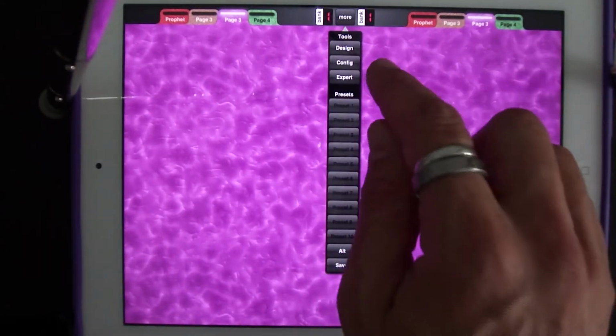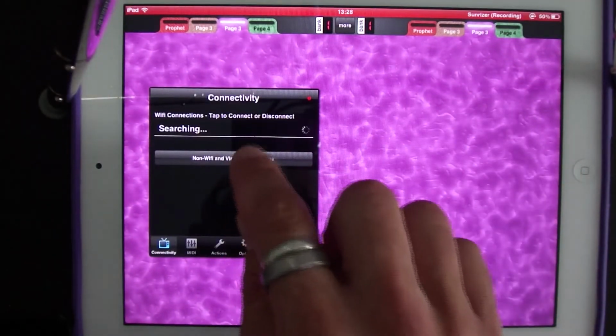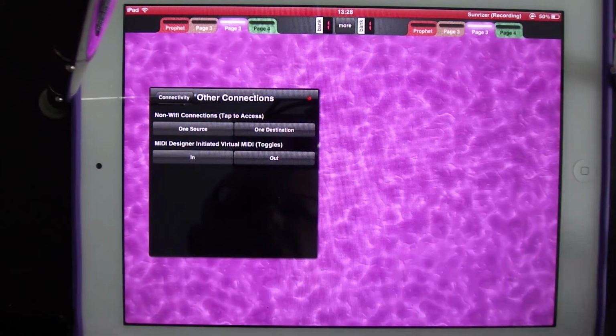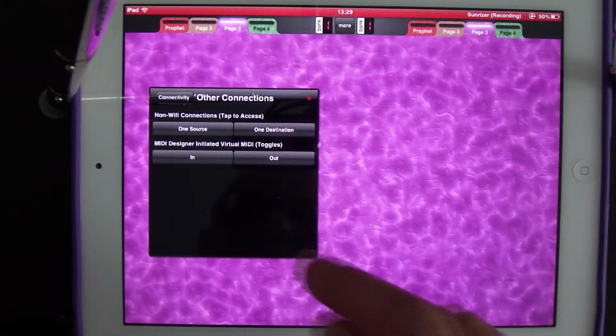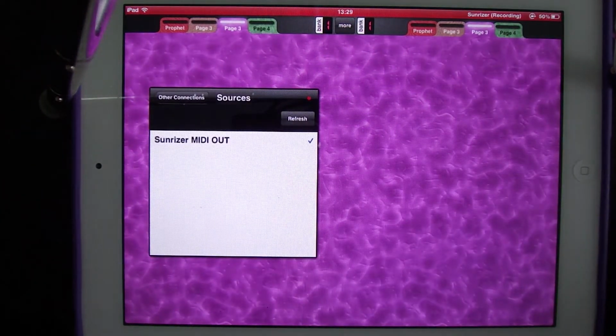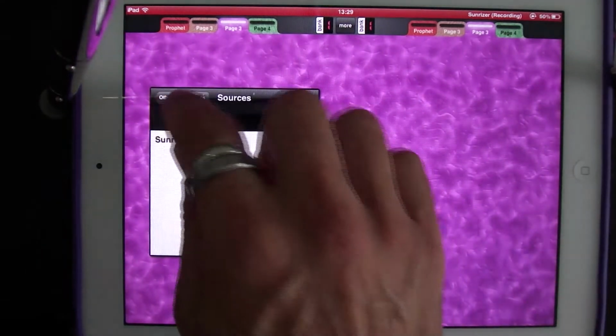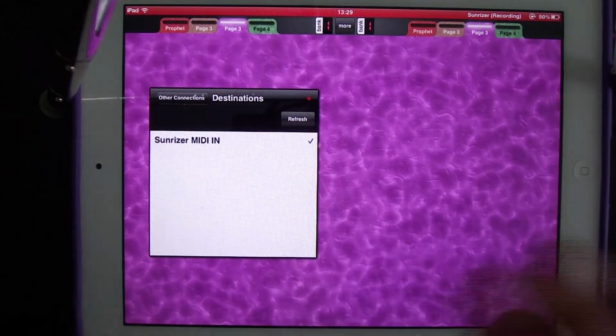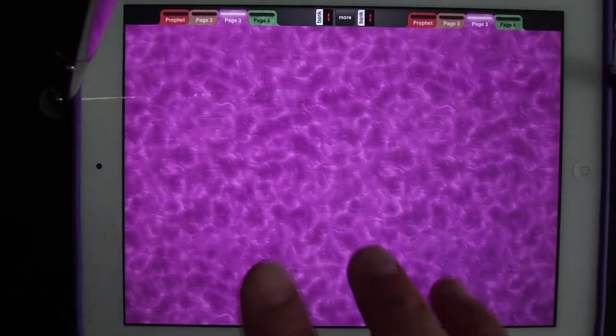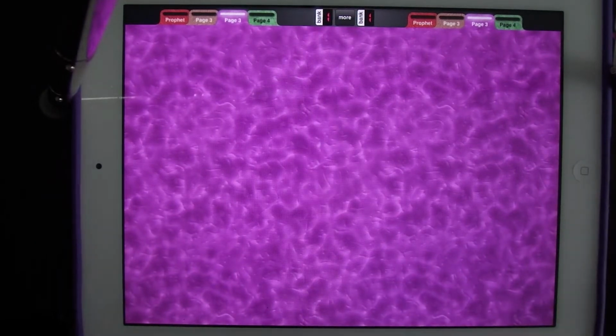Let's investigate that further. More, Config, non-Wi-Fi and virtual connections. I see one source and one destination. Let's go in there and see what that is. One source, Sunrizer MIDI out, and one destination, Sunrizer MIDI in. So we're connected actually via virtual MIDI.